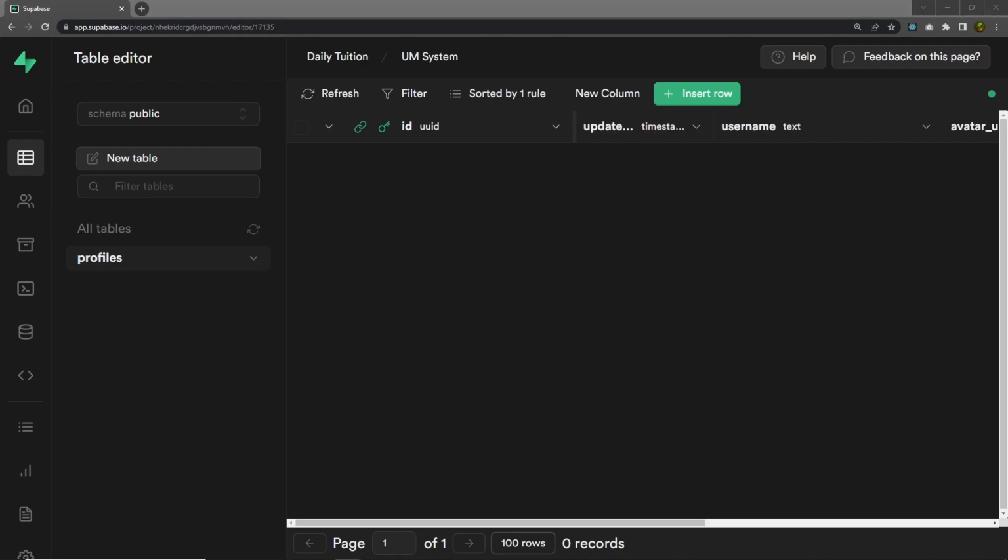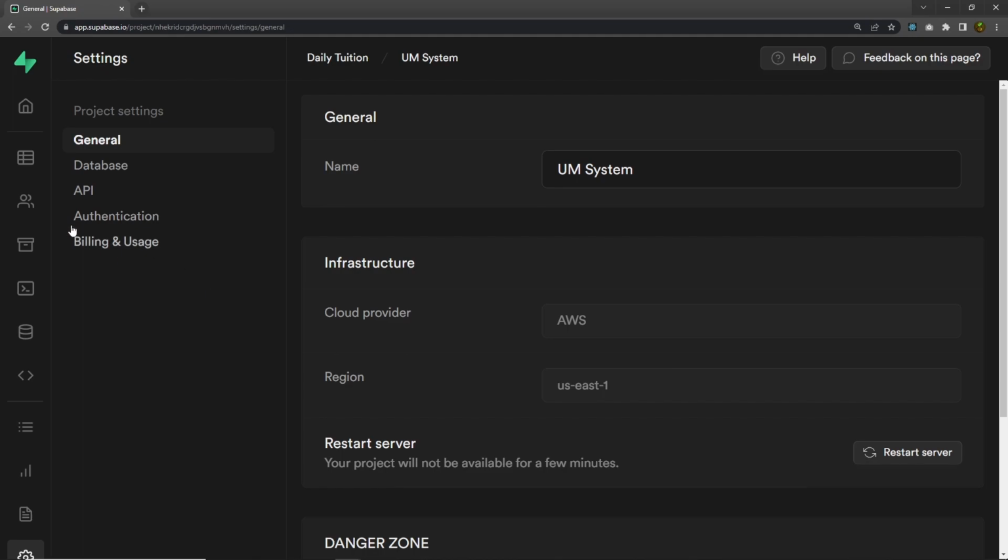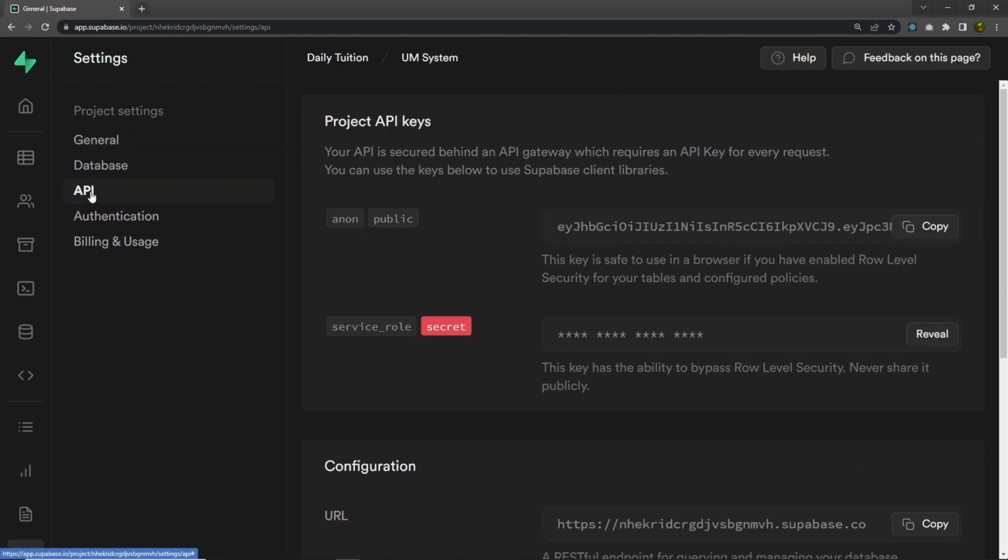Now, once you have your table, you have to insert data inside it. So for that, you have to click on the settings, and when you click on the settings, click on the API. Supabase will automatically create an API for you. So don't worry about creating a new API for your database. When you click on the API, you have the project keys. We are using these project keys to access the database.